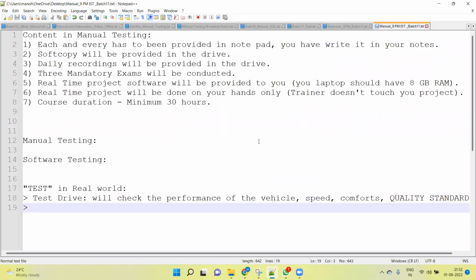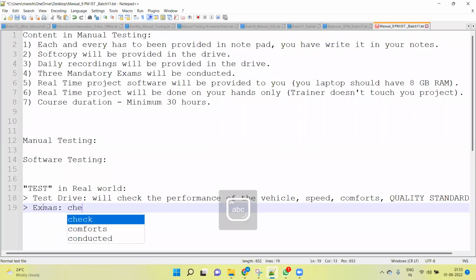And one more, I think you are a lecturer only, right? So you'll conduct test exams, right? Max test. Test is nothing but exams, max tests; we call it a test, right? So why are we calling it a test? To check the performance of the student, how the student performs with respect to his knowledge. So we call it exams, to check the student's performance.